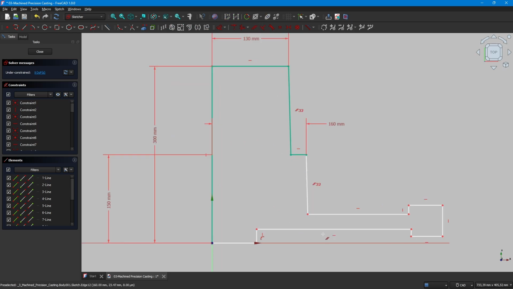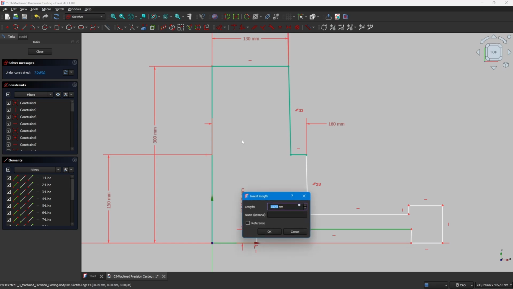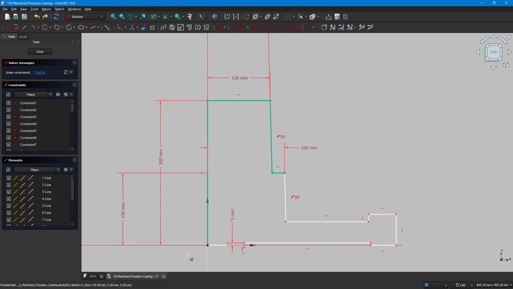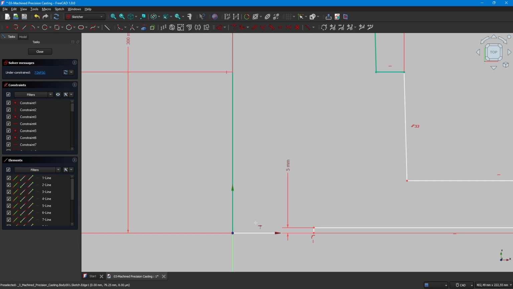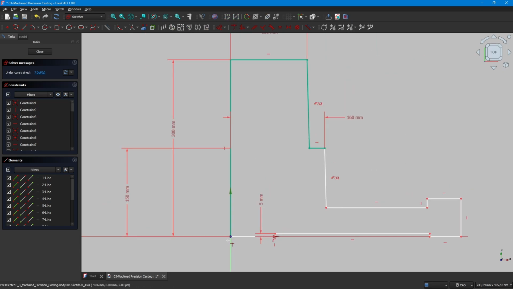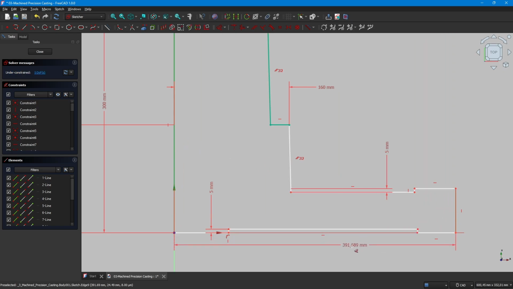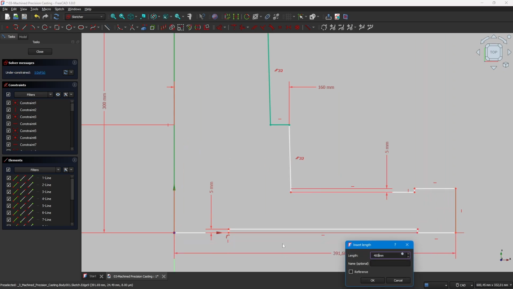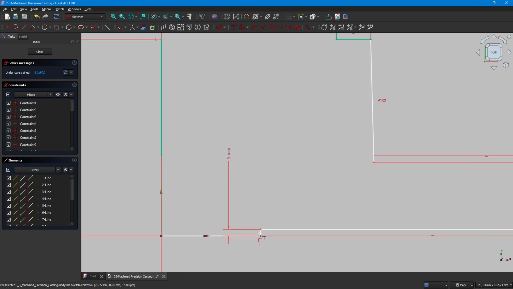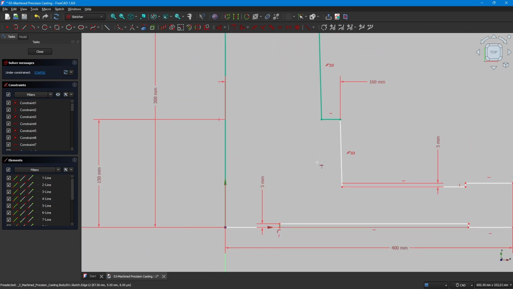Okay. For the machining we should have a distance here of 5 millimeter. This can be coincident to this line. And this might be here 5 millimeters. This line should be coincident to the center. We have distance here of 5 millimeter. We have a distance here of 400 millimeters. And we can set this line coincident to this point.